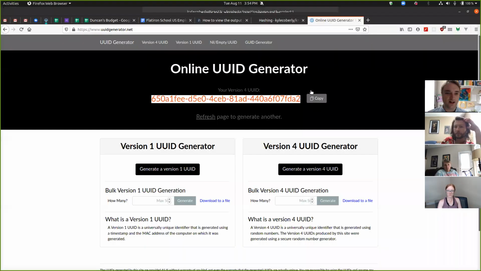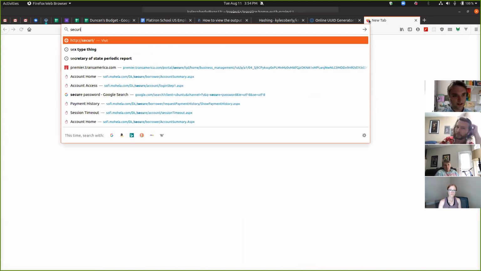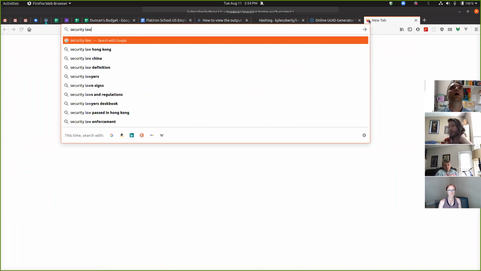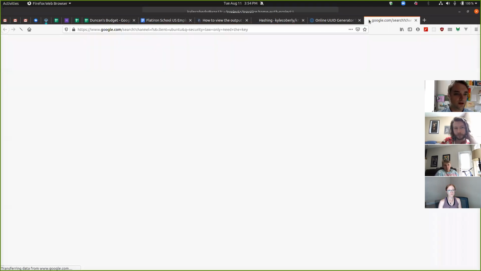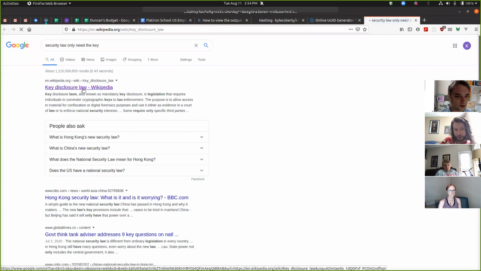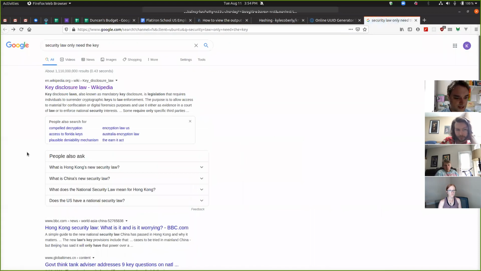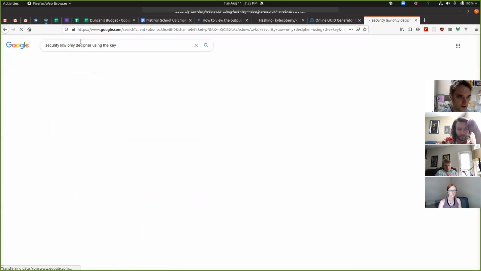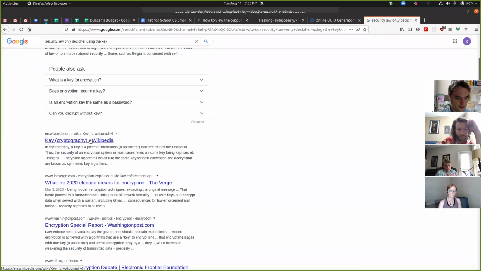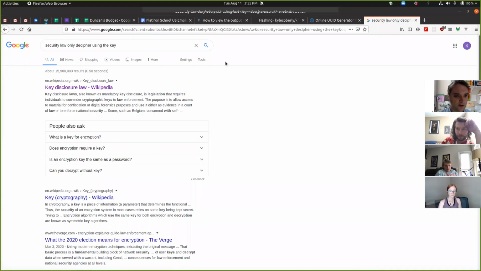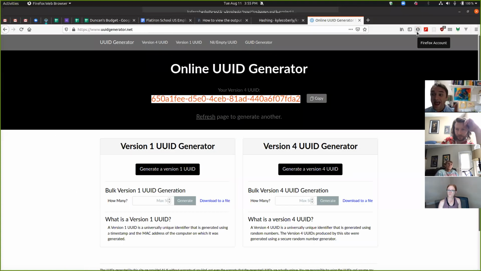And there's even a law. It's like a security law, only decipher using the key. Shoot, it has a snappy name to it, but the idea is that you should be able to know everything about a cryptographic algorithm other than what the key that was used to generate it is, and not be able to break it.